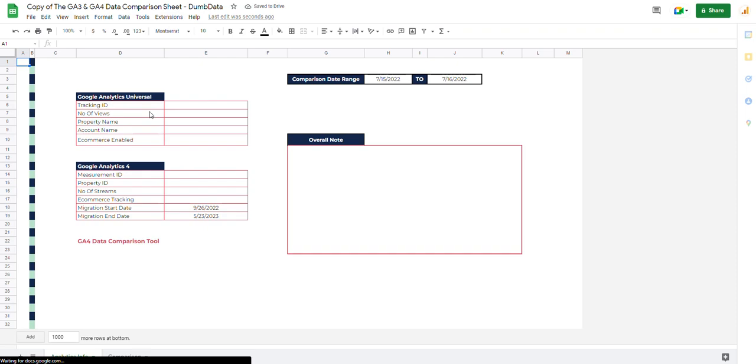Now all you have to do is start filling in all this data here, just for organization purposes, so that anybody looking at it can understand where you are getting this data from, what property you are getting this data from, for Google Analytics 4 or for Universal Analytics.